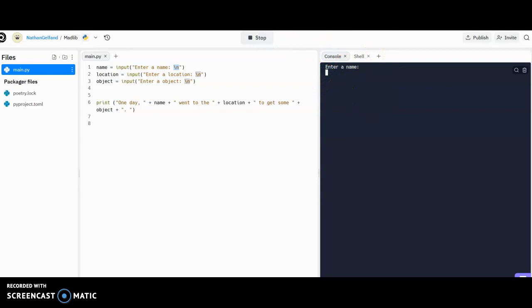So for enter a name, I'm going to say Nathan. For location, let's say the MK.Coding headquarters. And for an object, I don't know, let's say pickles. So here is the sentence that is formed by that. One day, Nathan went to the MK.Coding headquarters to get some pickles.